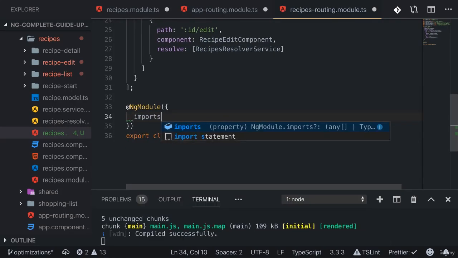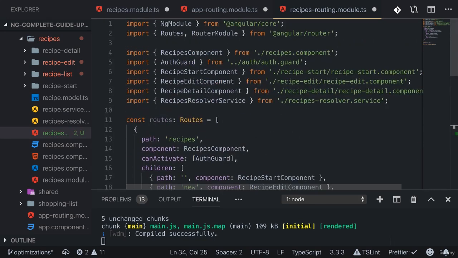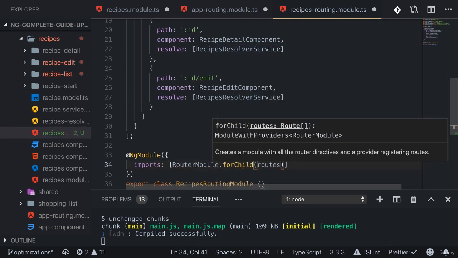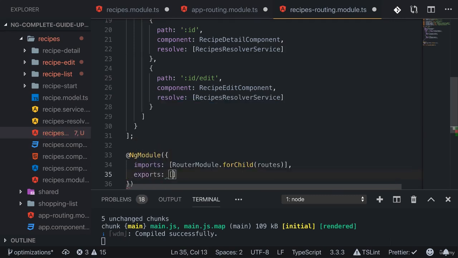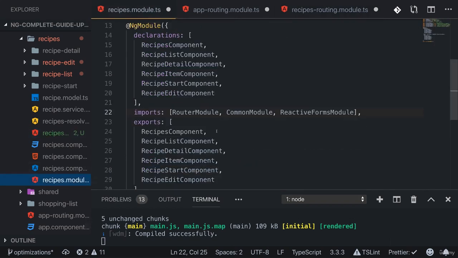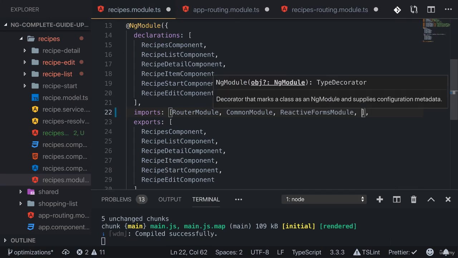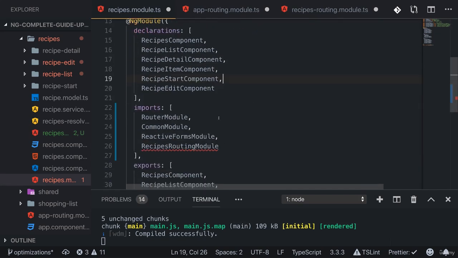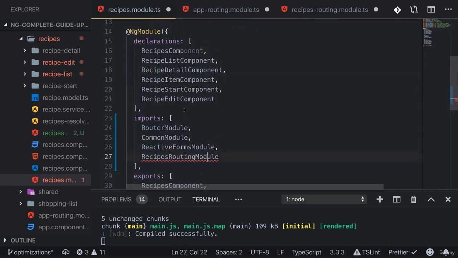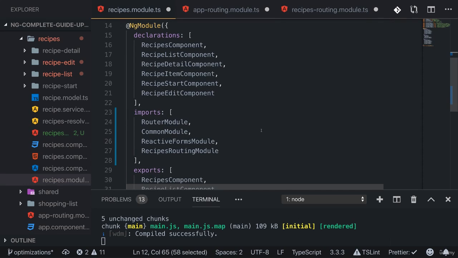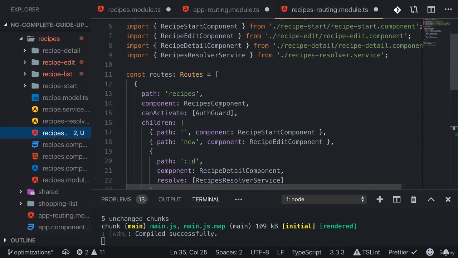And now in NgModule, we add imports and import the RouterModule from @angular/router. And as I just explained, on that module, you now call forChild and pass in your routes. And then just as before, you export this router module here. We export it in the recipes routing module so that in the recipes module, we can actually import our recipes routing module. And again, of course, for that, you need to add an import path. So import RecipesRoutingModule from the recipes-routing.module file. So now we're adding the routes here in the recipes area.